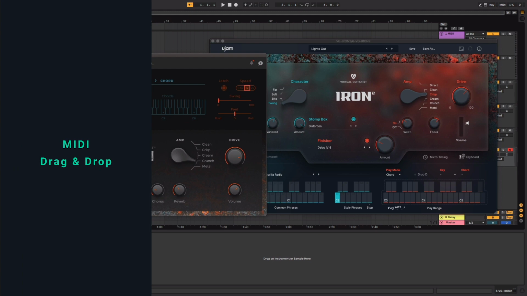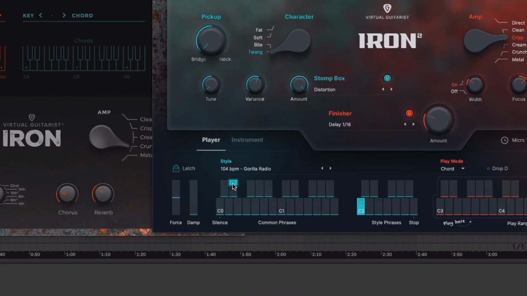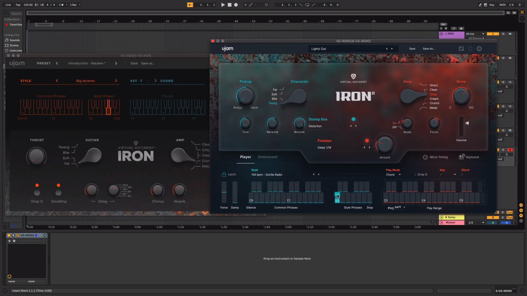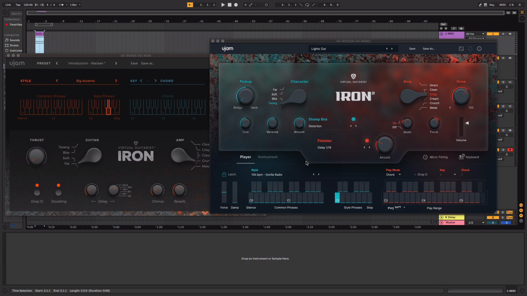In IRON 2's player mode, the keys of the on-screen keyboard are now on the bottom of the UI and horizontally divided into two sections. The top section looks like a tab. Click onto a tab and drag into the Virtual Guitarist track of your DAW, then let go to drop the phrase into your track as a MIDI file.